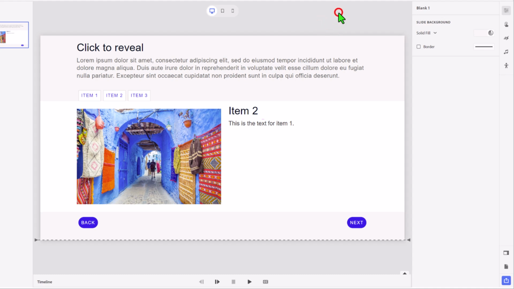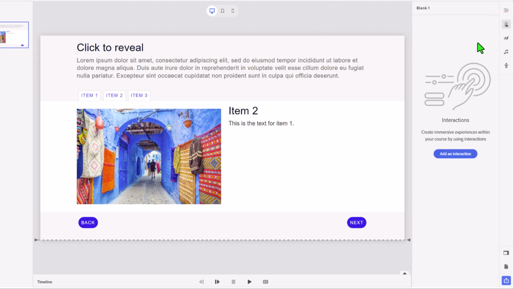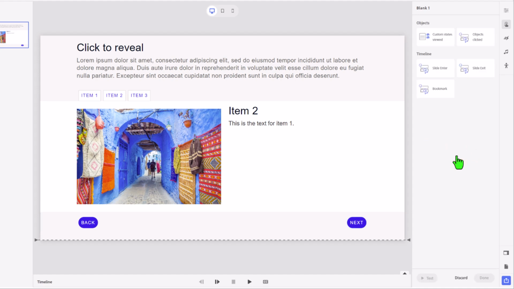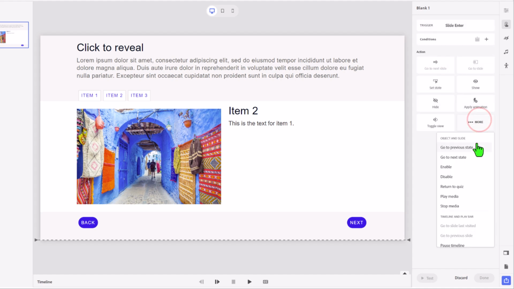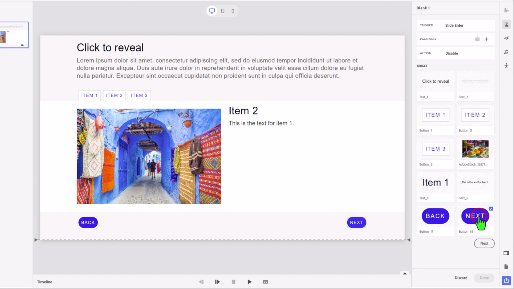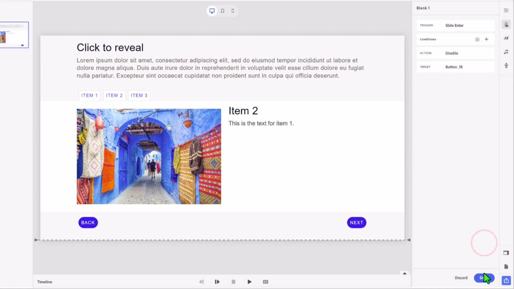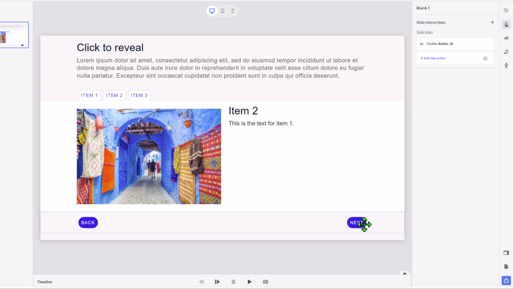If I click in my scrap area here and then click on the Interactions icon, we can add a slide level interaction that will disable this next button when we arrive on the slide. So let's click on Add an Interaction. Here's where you choose your trigger. In this case, slide enter is our trigger, and we are going to disable our next button. Press next and done. Now to enable the next button, we can do another slide level interaction, and we'll take care of that right now.